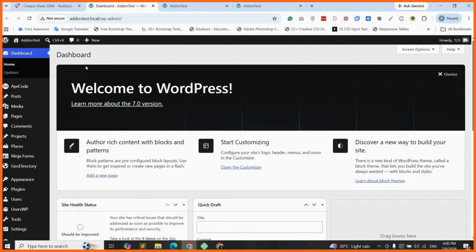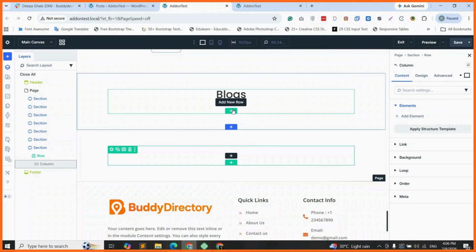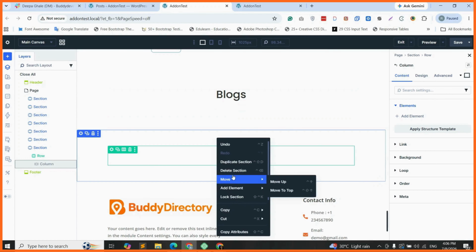Now, we haven't created any posts in the back end. Only one dummy post has been created. So we'll quickly add 2 more, then we'll add posts in the blog section here. So what do we do for posts? We'll delete this section from here.